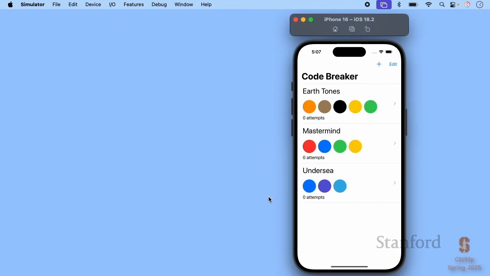Anyone want to guess why that didn't happen? Yeah? You never saved it? Yeah, exactly. We never saved it. We put the stuff in the database. We never saved the database. And again, we rely on autosave to do that. So how can I make autosave happen here? Especially when I'm working in Xcode where I'm going back and forth and killing the thing all the time.